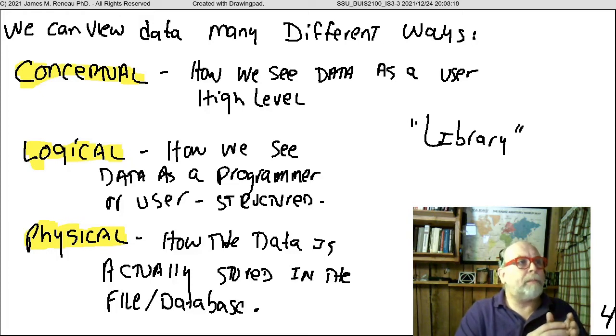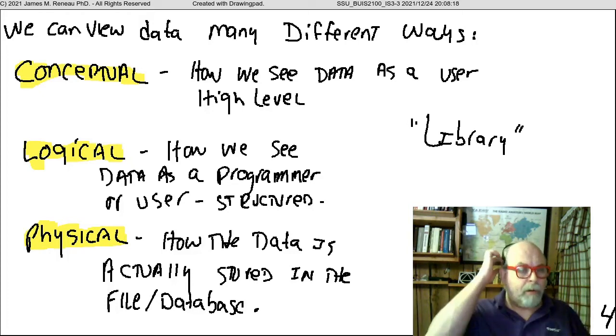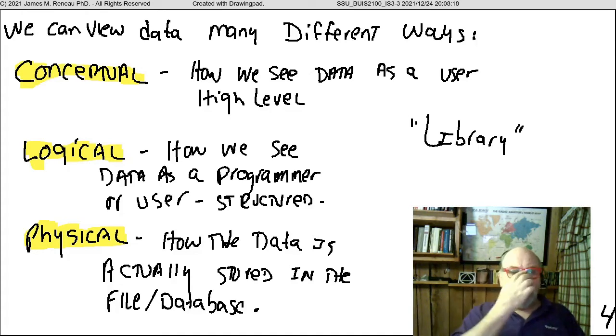And a model is basically a simplification so that we can understand things. So the book uses some different terms, but I like these terms better personally. The first term would be a conceptual view of data. How would a user see data at a high level? How does the end user see the data?